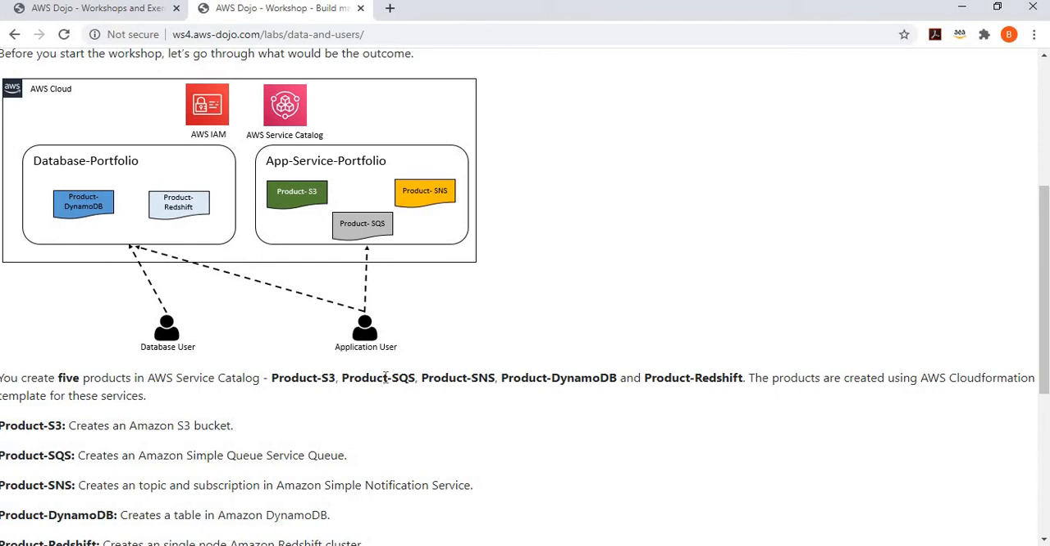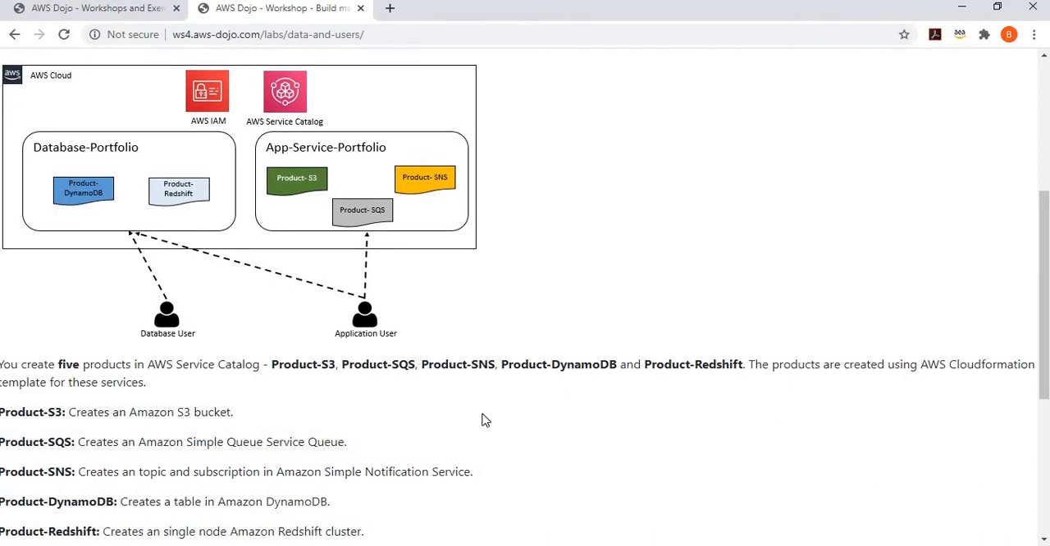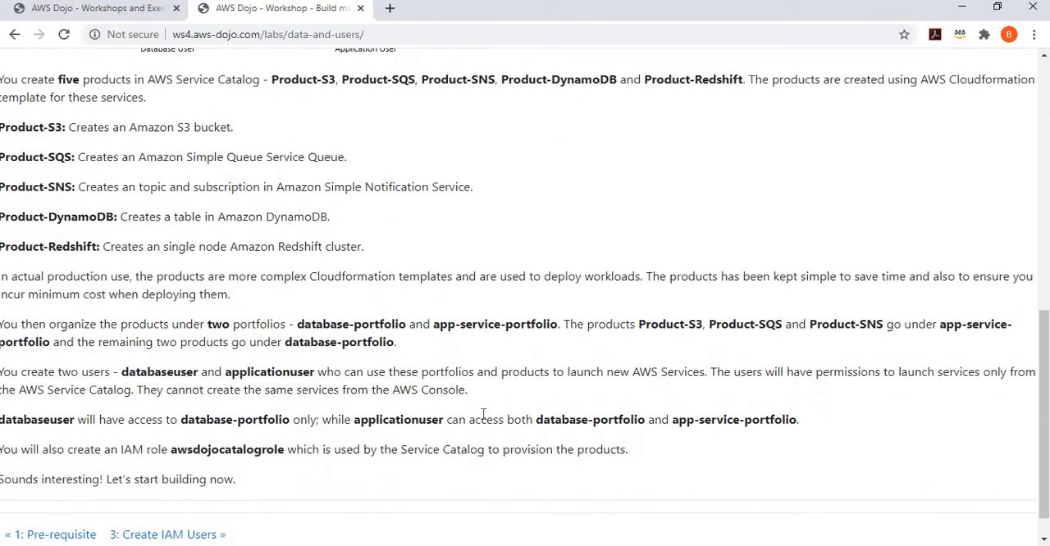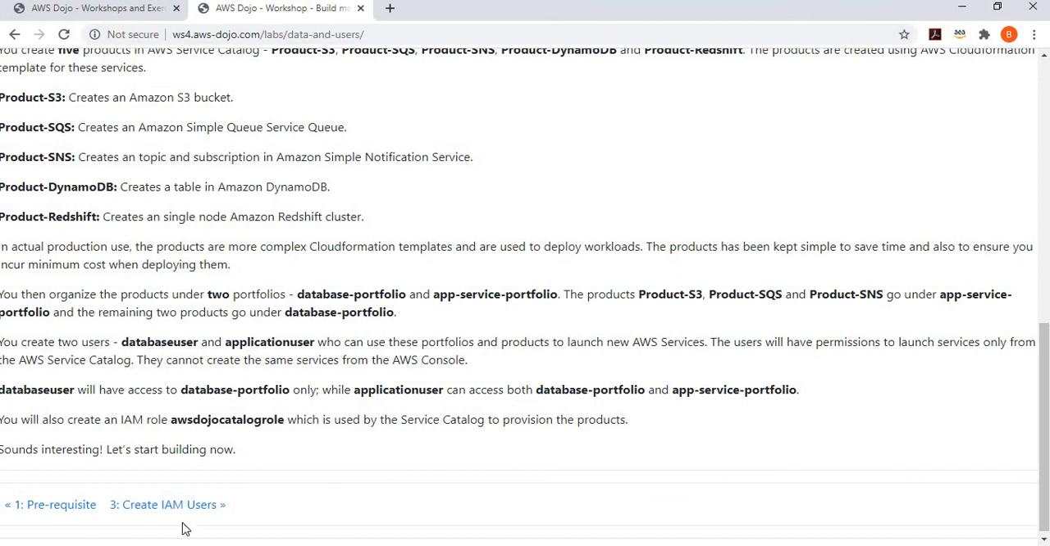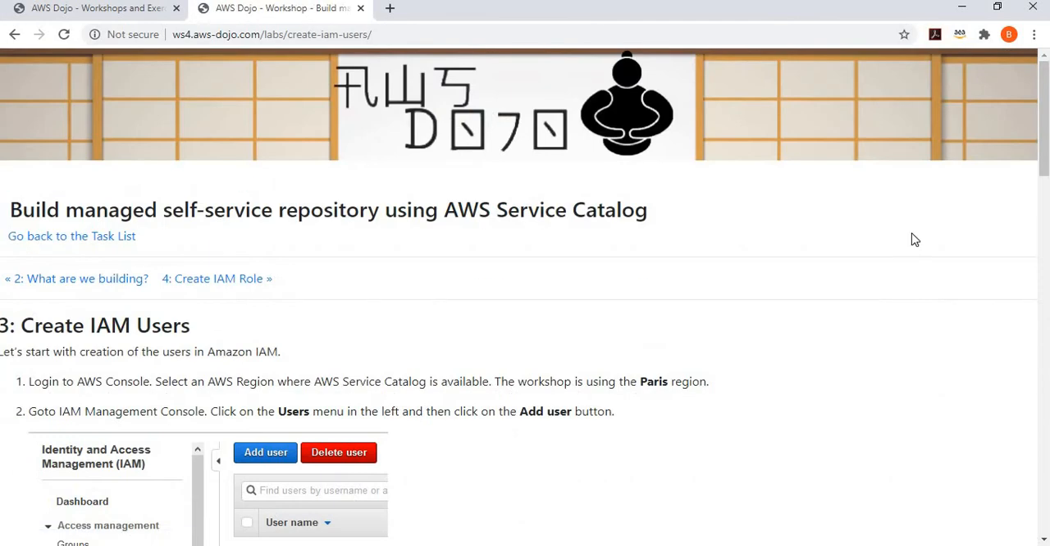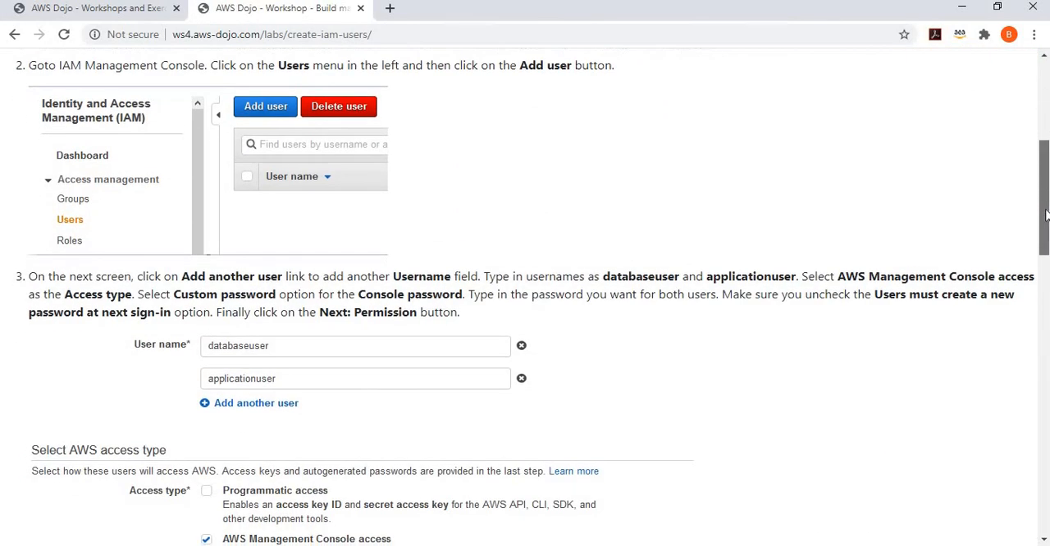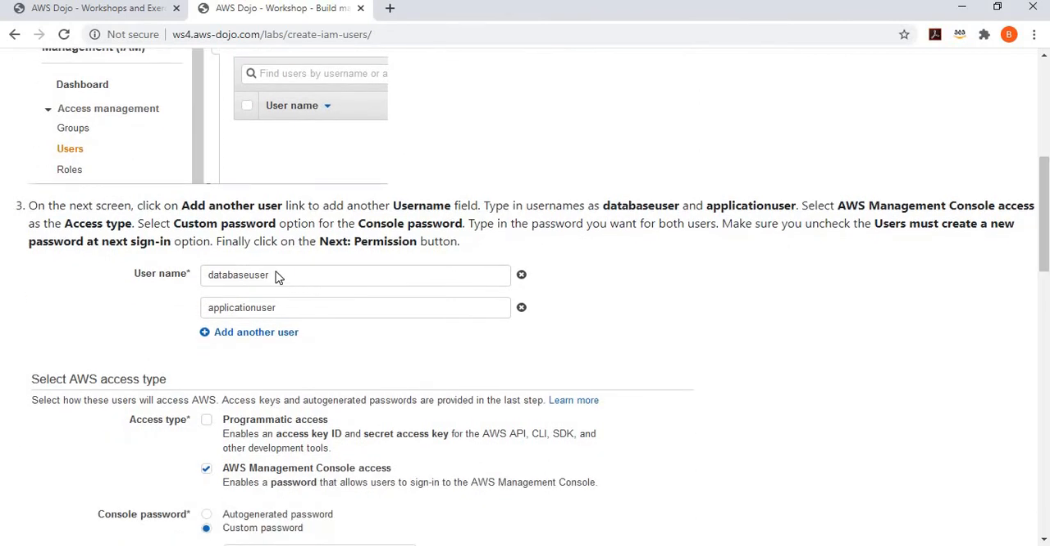And that's how we will first configure things from the administrator point of view, and then we will use it from the end user point of view. So the next step is then go ahead and create the users. So very first step, let's go ahead and create these 2 users, database users and application users. And you create that into your IAM console.